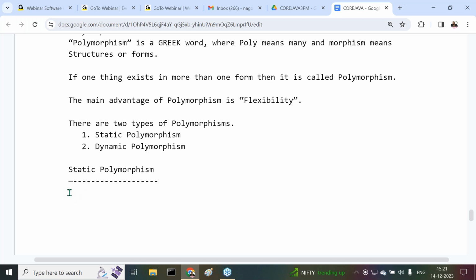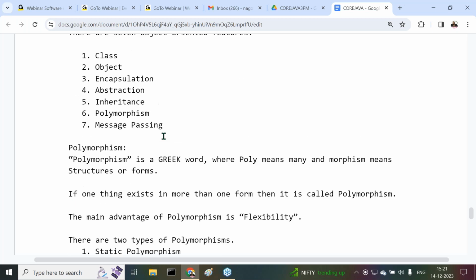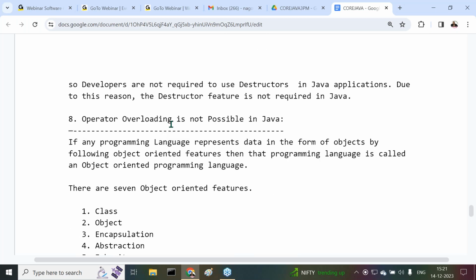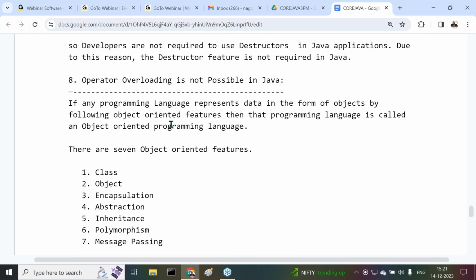Right, sir. Let us check what we completed in the last session. I think we were discussing operator overloading, the topic in our content. So here the point is what operator overloading is. Operator overloading is not possible in Java. That is the point we are discussing.